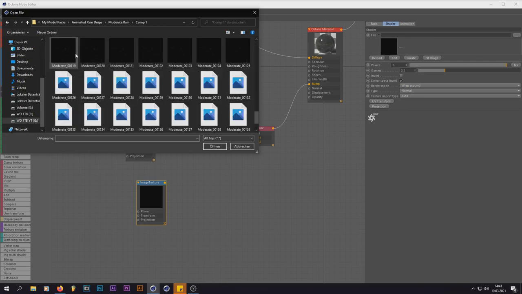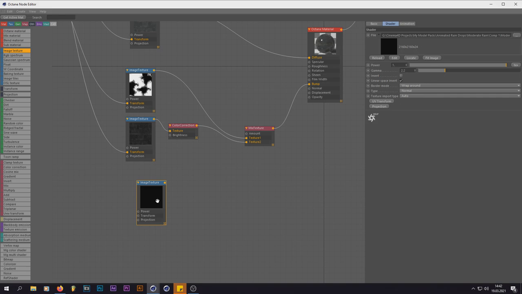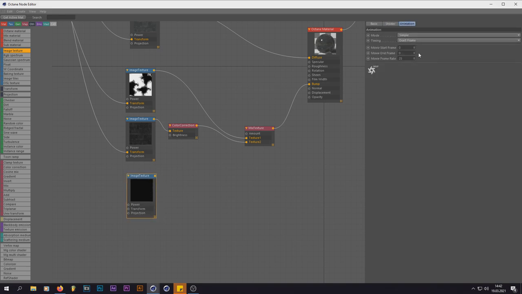And this is a PNG sequence, so just a sequence of different images. And what you want to do is load in the first image in this sequence, in this folder, which is going to be 00000. Load this in. And then once that's loaded in, make sure to go to animation in your image texture, set the mode to loop, because otherwise it will just play through for these 135 frames and then stop. We're gonna have loop, and then we have movie start frame at 0 because that's where it starts, and movie end frame is gonna be 90 because that is where our animation is gonna stop.